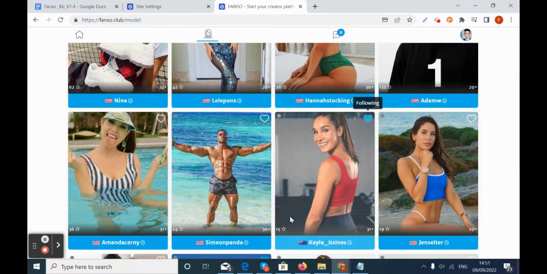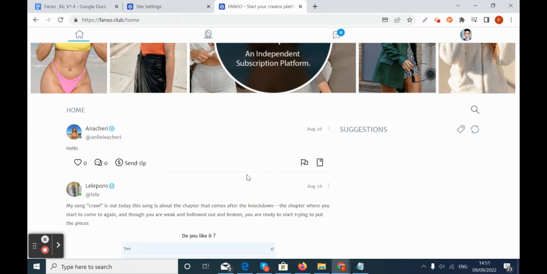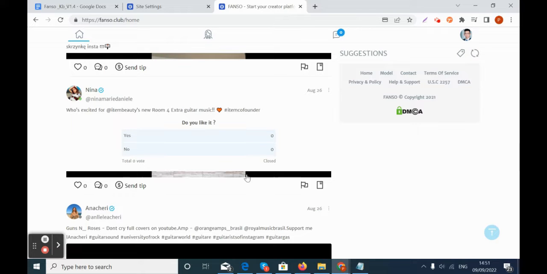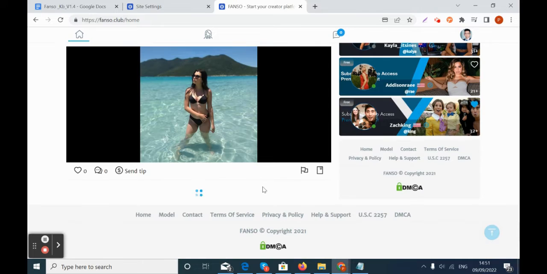This means that if this particular model Kyla has posted any free contents, and if this particular user is following, it will be displayed in the home page for this user. So all her posts like free posts will be displayed here. When he is following, he can anytime go and unfollow a model on the platform. And also on the home page you can see the feeds posted by different models. He can unlock if it's upon subscription, he has to subscribe to unlock the content. If it's pay per view or one-time payment, he can unlock it with the amount designated for that particular content. So you can see all the feeds and posts here.